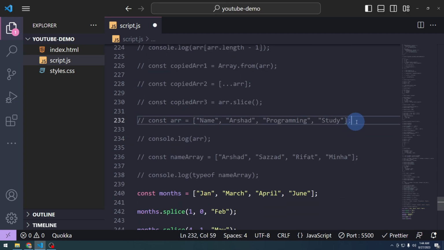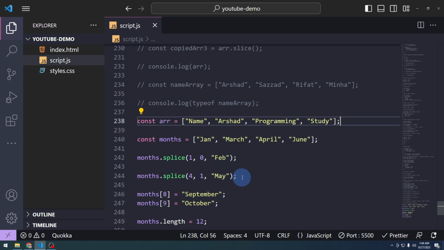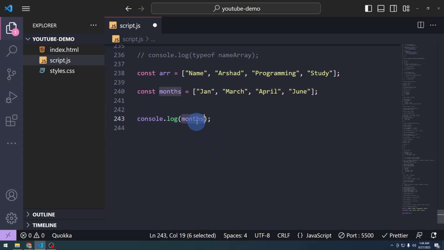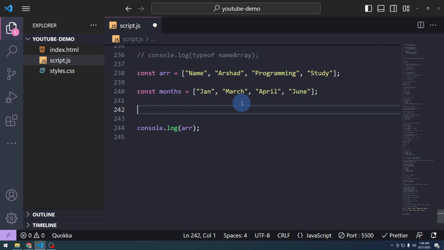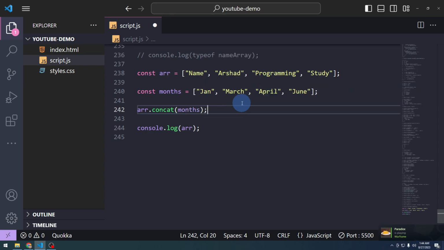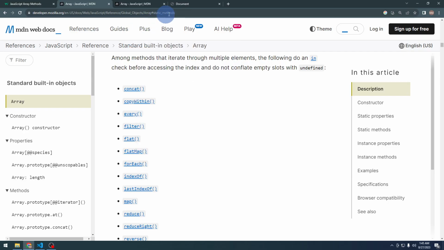We do array.concat, and let's just take this down and show you how to do it. Okay, so let's go ahead and log array, and before that we want to perform array.concat and then provide what array we want to concat here. So we are concating this array with this months array. So months will be in the later part, and the name Arshad Programming Study will be first.